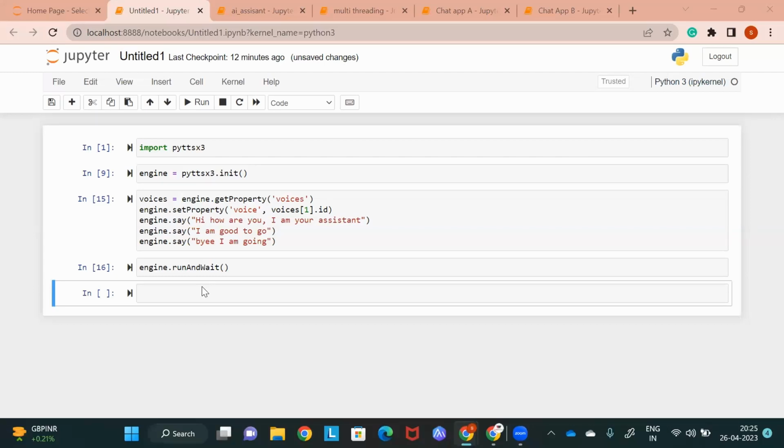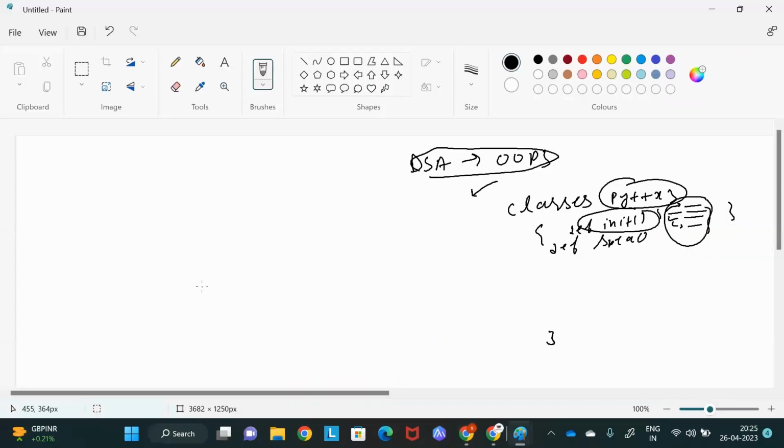So currently, you have seen how to connect Python with your speaker. Same thing you can try with your system also. Now we will see how to connect your Python with your microphone.